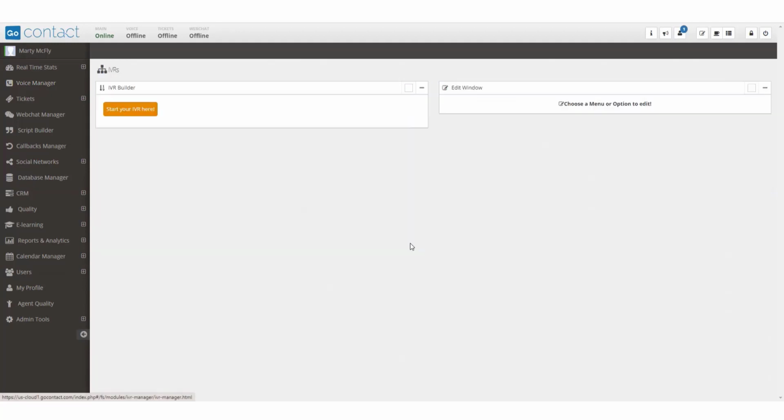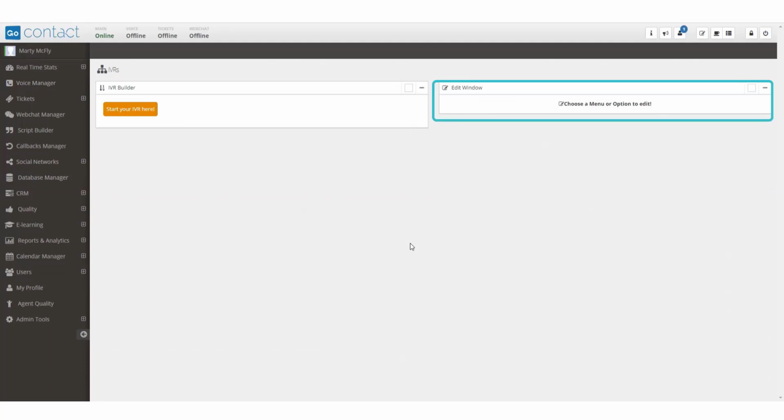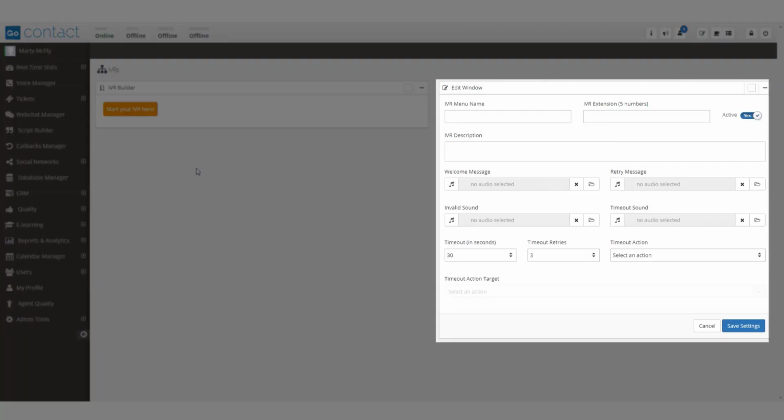That will take us to a new page that has an IVR builder on the left and an edit window on the right. To start building our IVR, we're going to click Start Your IVR here. Once we do that, it will open up the options in the edit window on the right, where we can configure the main menu of the IVR.